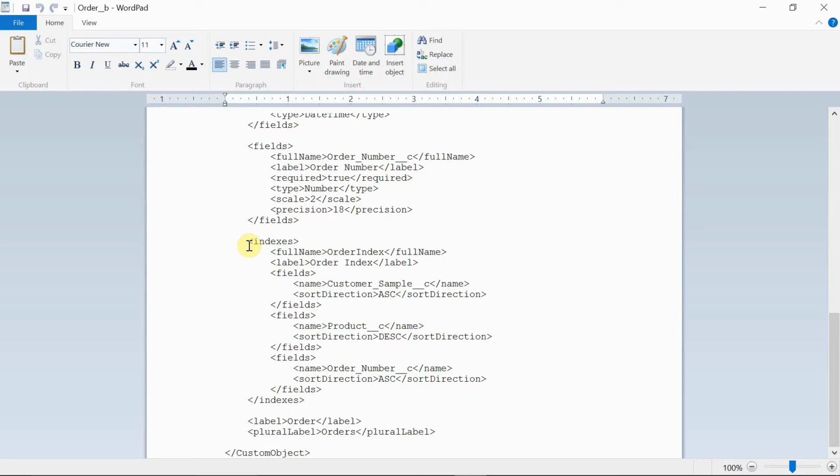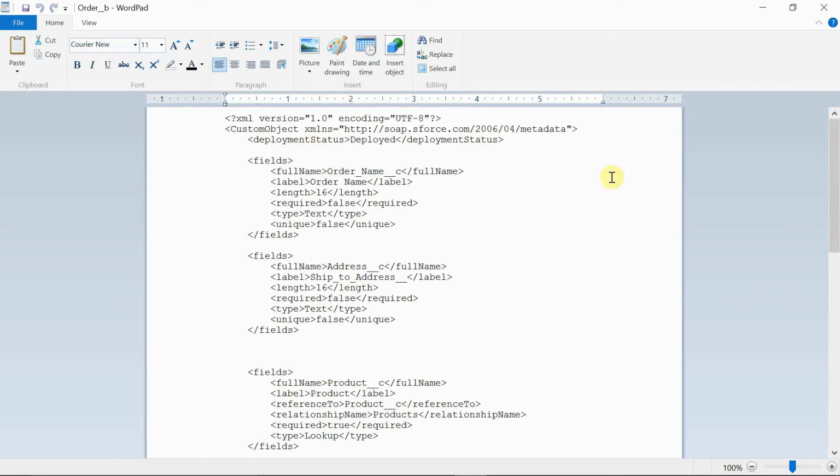It also helps us to define which fields make up the index, their order, and the sort direction. As you can see here, for the customer field the sort direction is ascending order, and for product it is descending order. These indexes also help us to query the record and display the record, right?